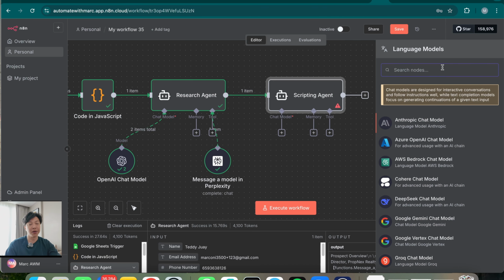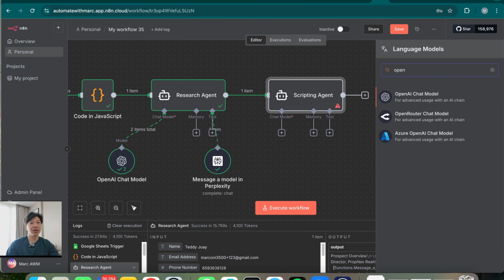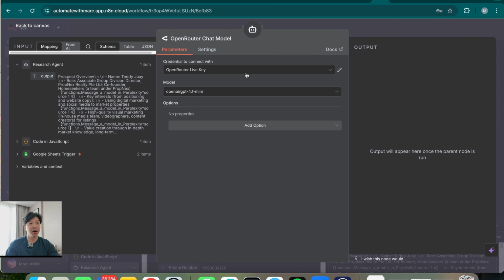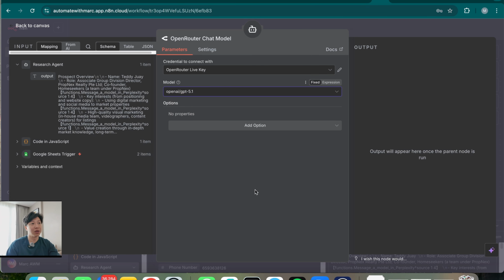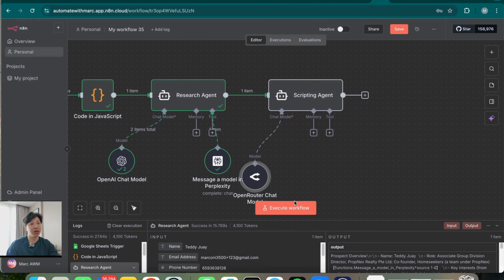We're going to attach a chat model here. Previously, I used the OpenAI chat model to connect it with GPT 5. Again, I mentioned OpenRouter is also another option that you can use. So in this case, I already have an account on OpenRouter connected as well, and we're going to use GPT 5.1. As you can see, it also has that available here. Just to show you guys that it works the same way, even though it's a different provider. Okay, so we're good now.